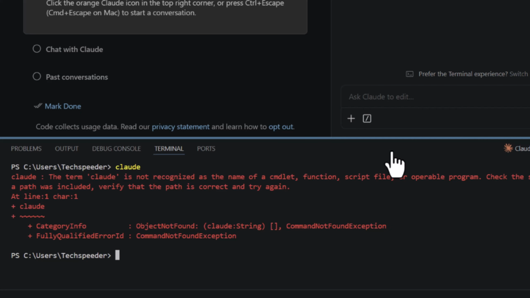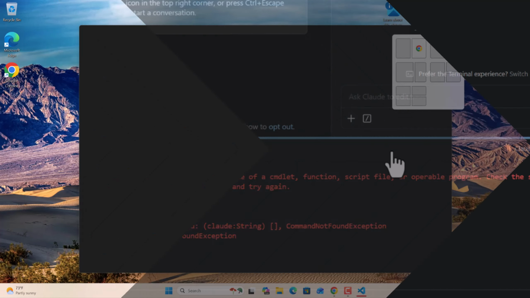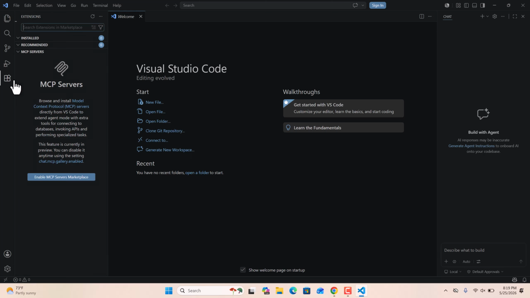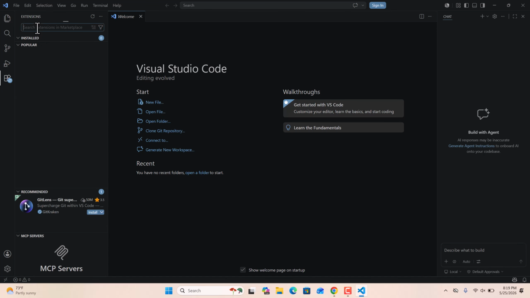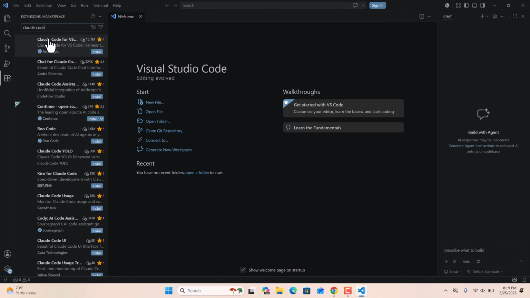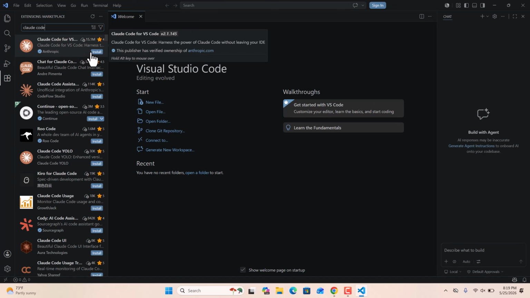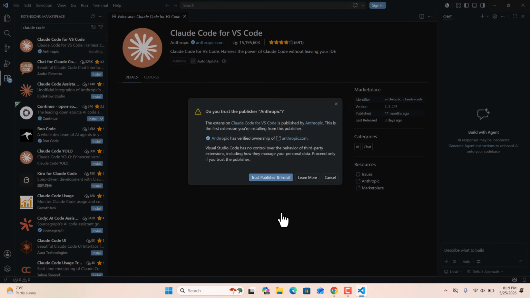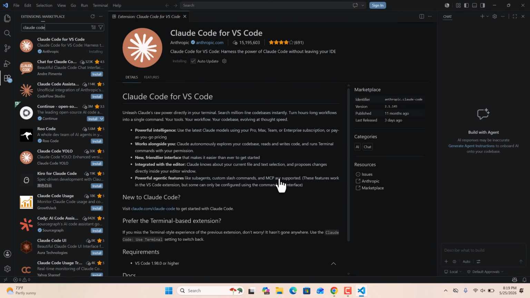Now that you've restarted Windows or File Explorer, go ahead and open Visual Studio Code and head to the Extensions Marketplace. Type in Claude Code, select Claude Code from the results, and verify that Anthropic is the verified publisher of the extension. It should have a blue check mark next to it confirming it is the correct publisher. Go ahead and install the extension.